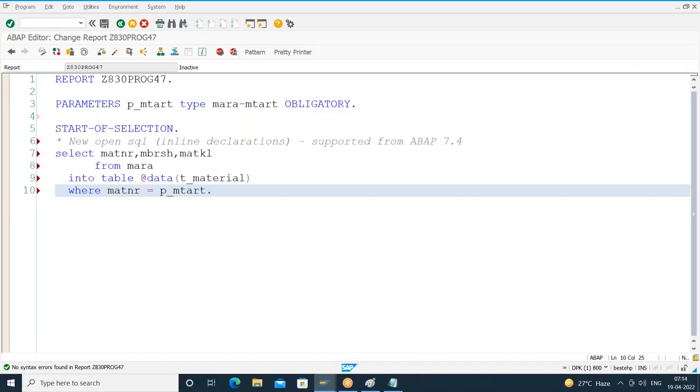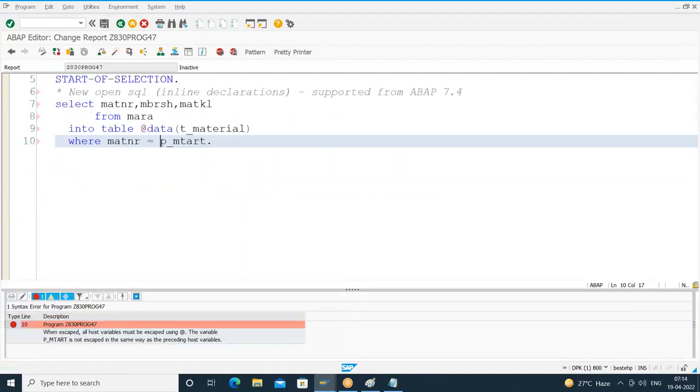I may get a syntax error here. Save, check for the syntax. What is the error here? I got it in the 10th line. What is that? When escaped, all the host variables must be escaped using what? At the rate. So what is that error I got?